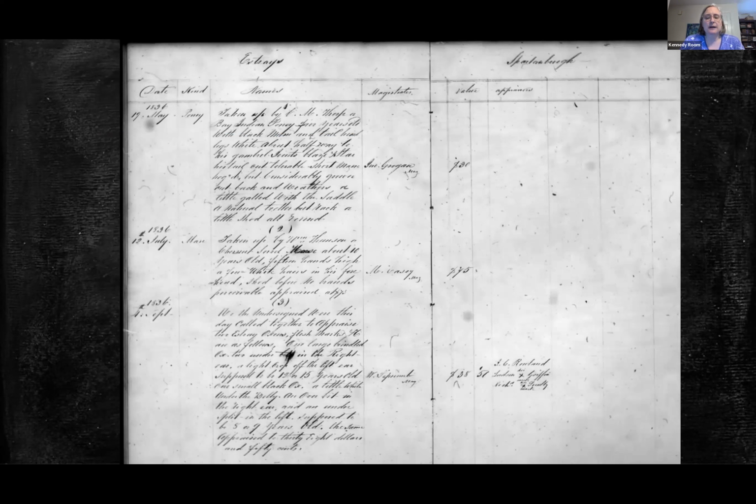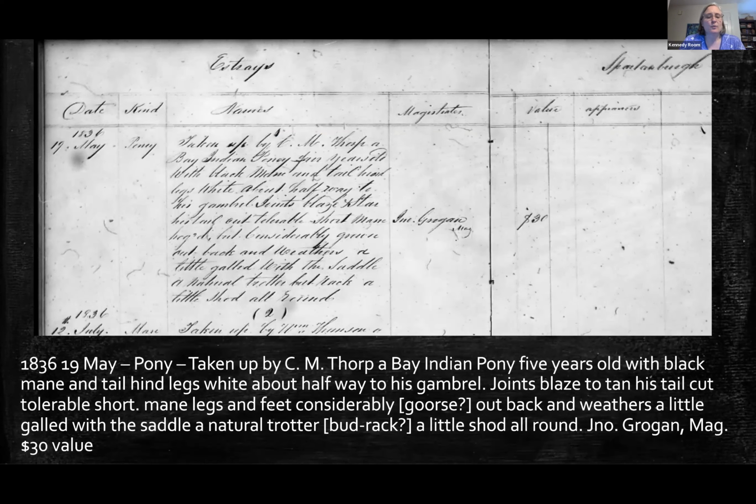This is what the record book looks like, and this is for 1836. On the 19th of May, we have a pony taken up by Sam Thorpe, a Bay Indian pony, 5 years old, with black mane and tail, hind legs white about halfway to his gambrel joints, blaze to tan, his tail cut tolerable short.